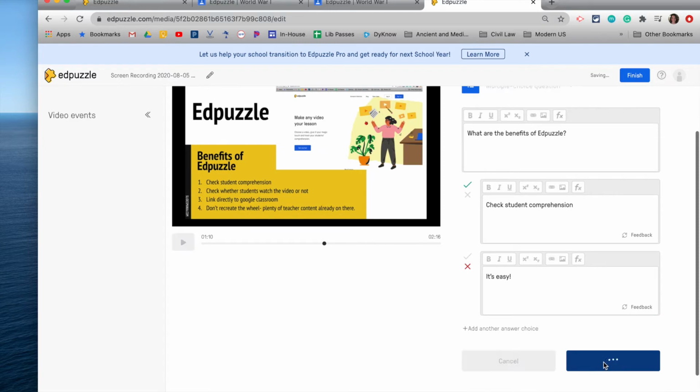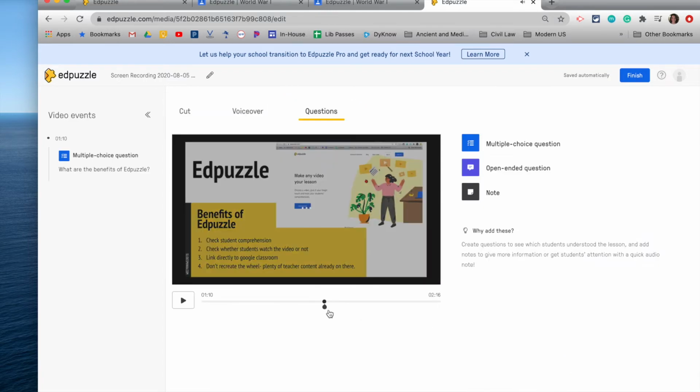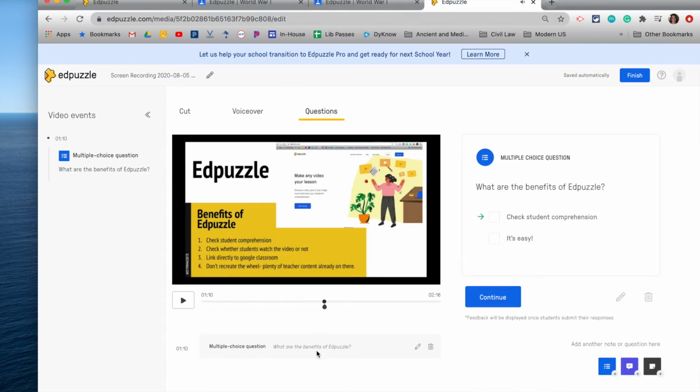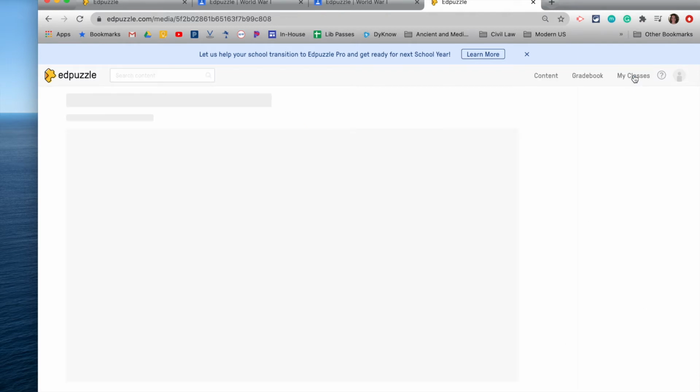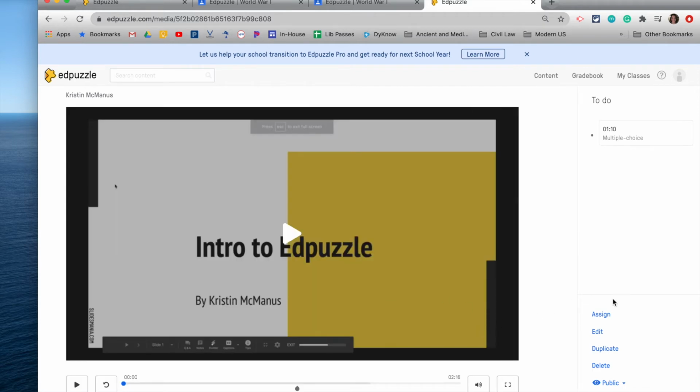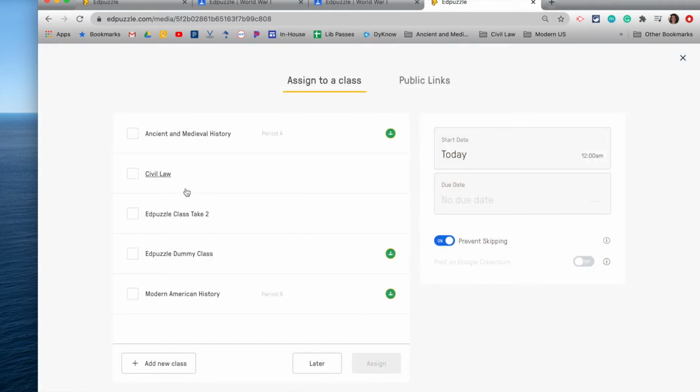So by pressing save, now you'll see this little bubble here that shows that I've added a multiple choice question. And you know, you can go and edit it if you don't love it or you forgot to do something. You can delete it as well, and so on and so forth. And then, of course, when you're finished, you can say, okay, it's ready to go. I love my video. And then you click assign, and you, of course, put it where you want.